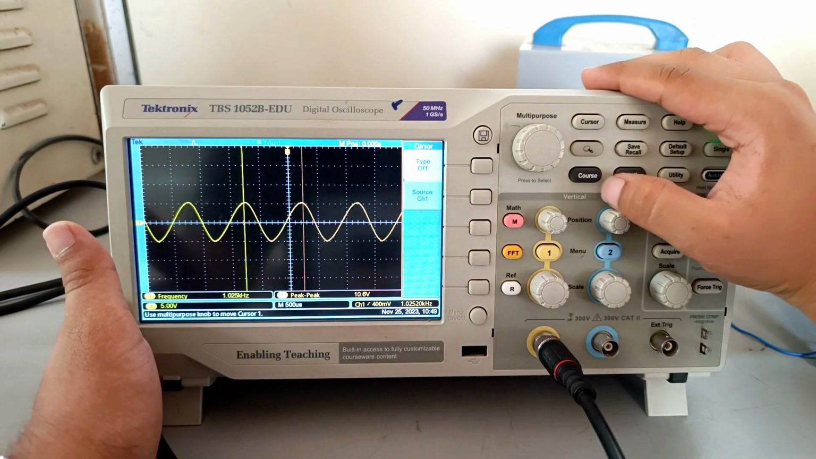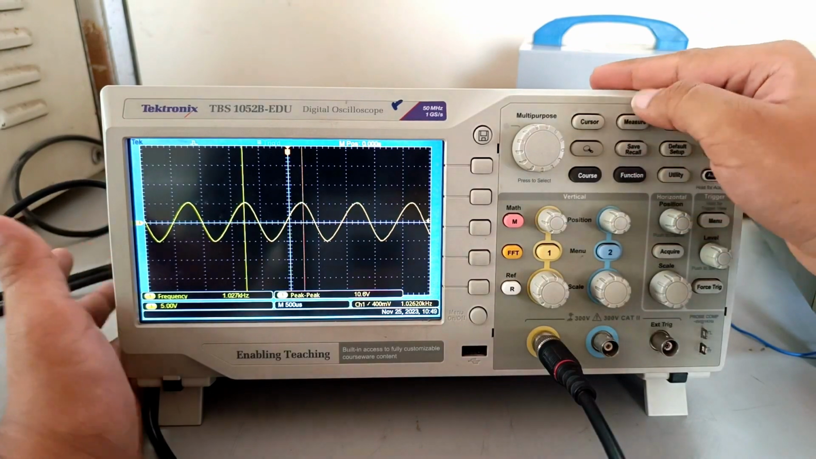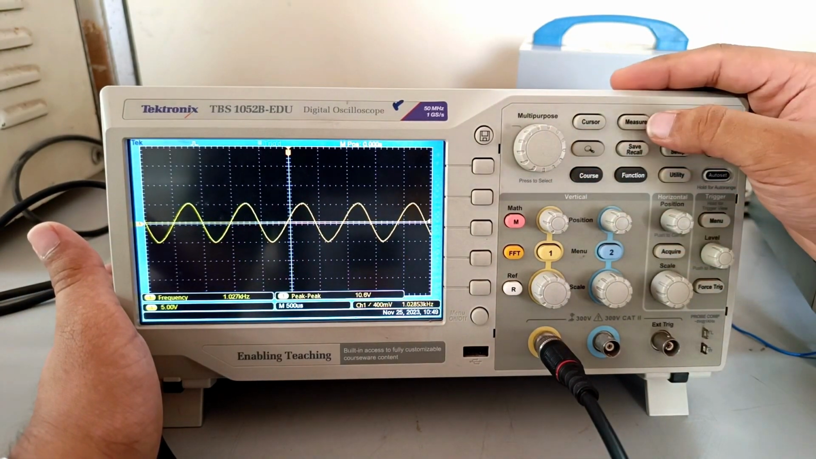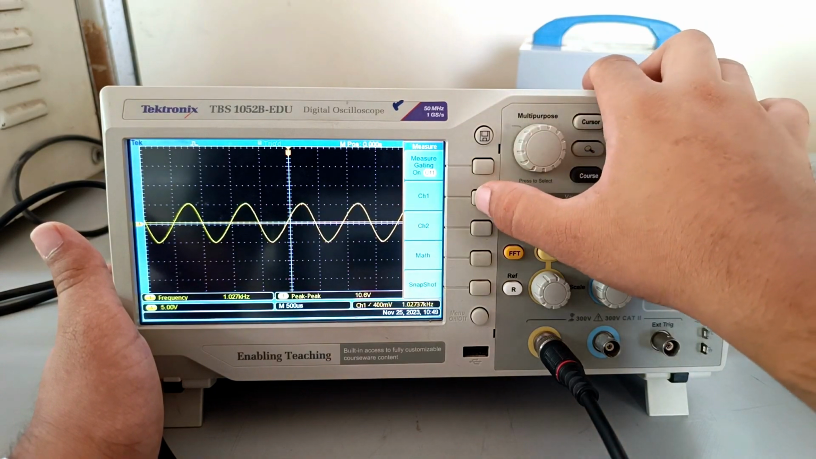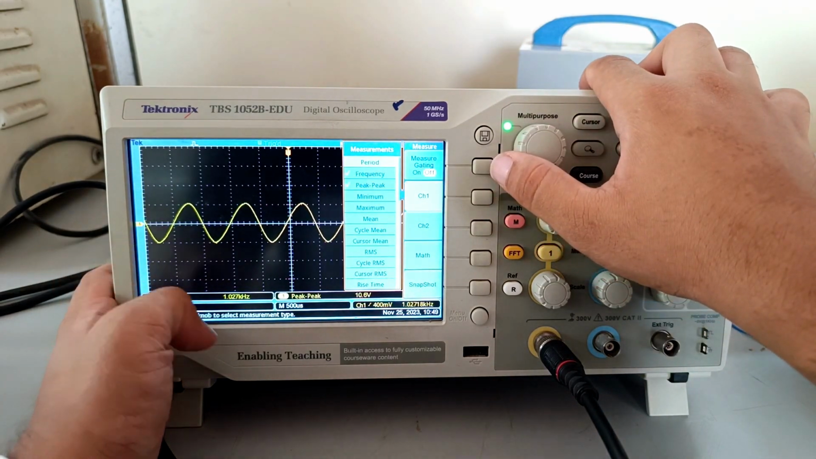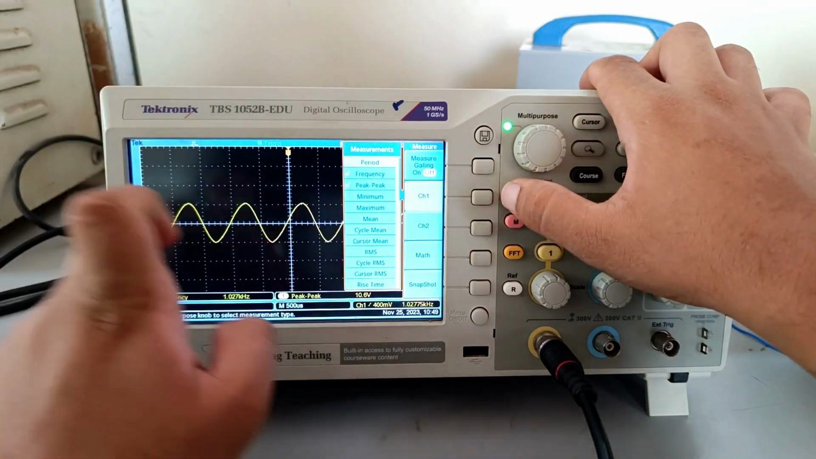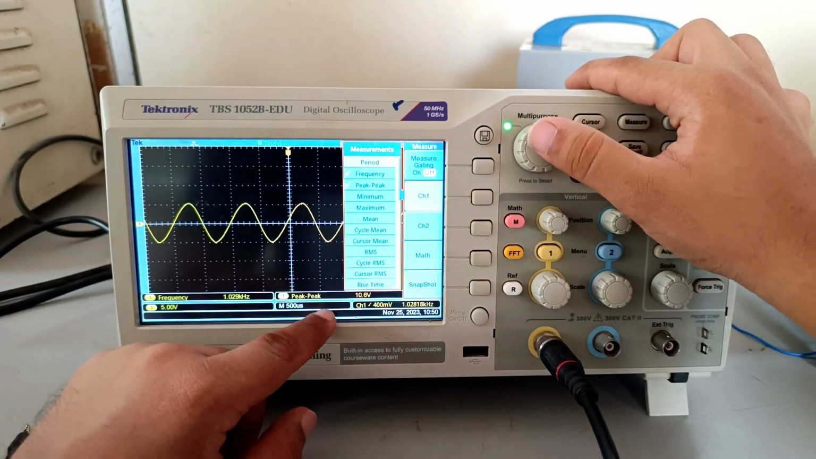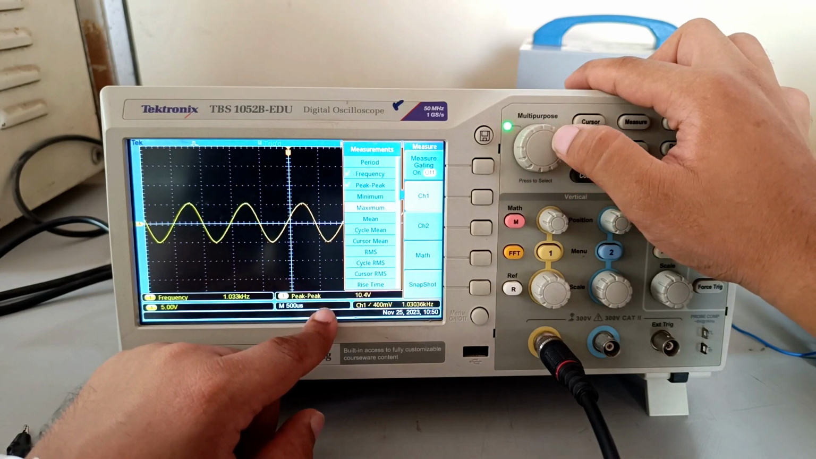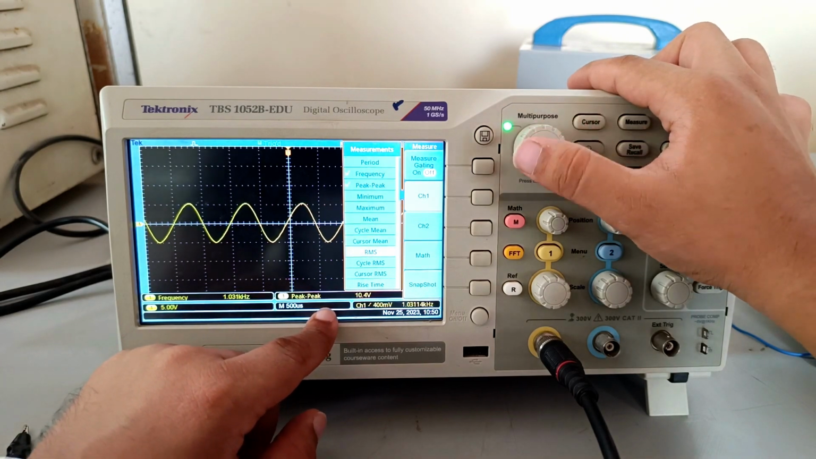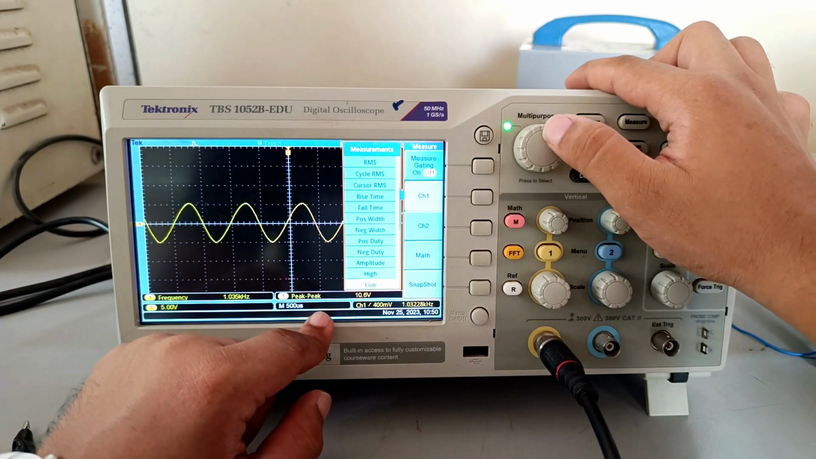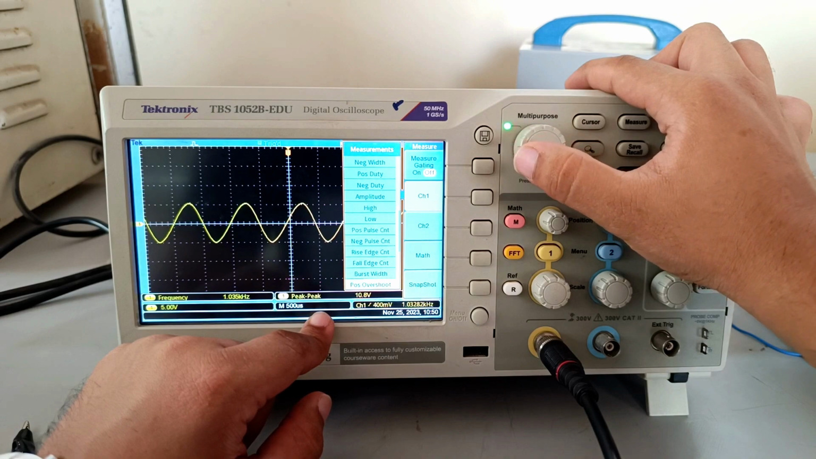Let's turn them off. Let's close the menu and go to the next menu, that is Measure. Measure is used to have different values that you can measure. Right now I have selected frequency and peak to peak. I can select the period, minimum voltage, maximum voltage, mean, cycle mean, cursor mean, and all the things you can find from a graph of a waveform. These are the things I can measure.